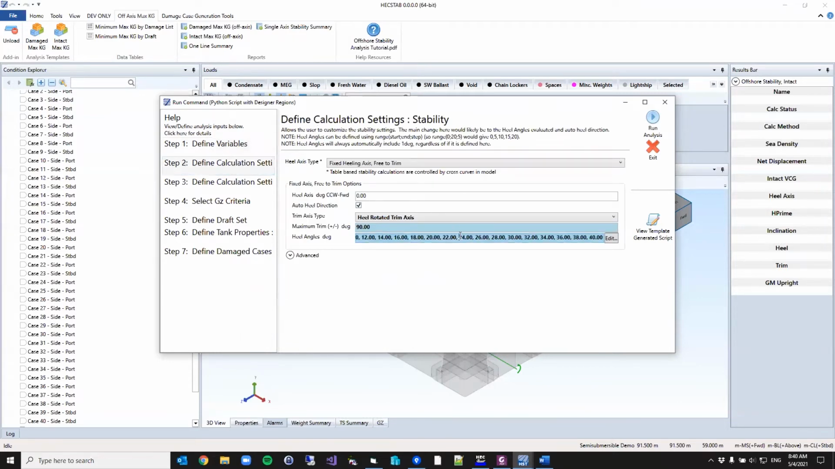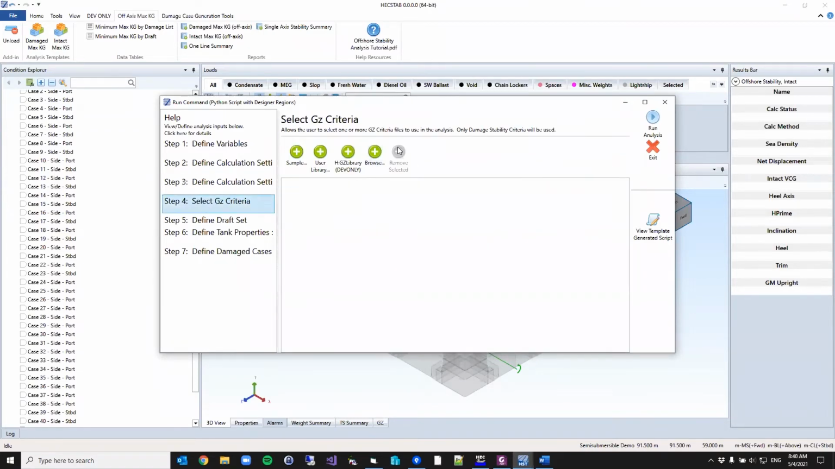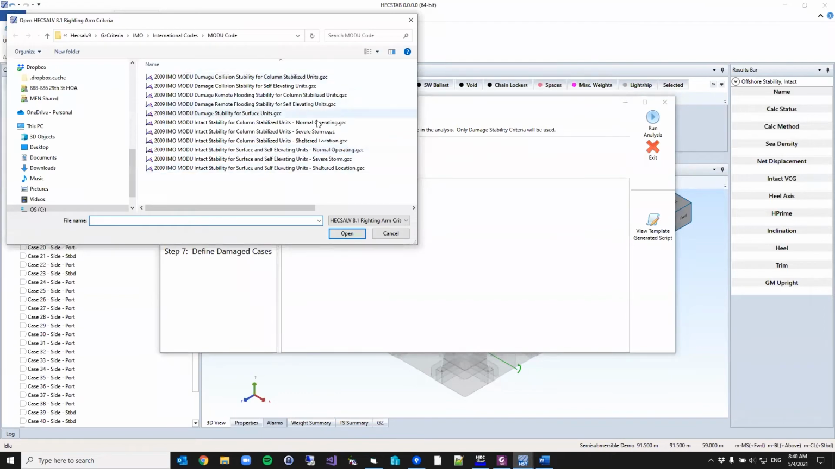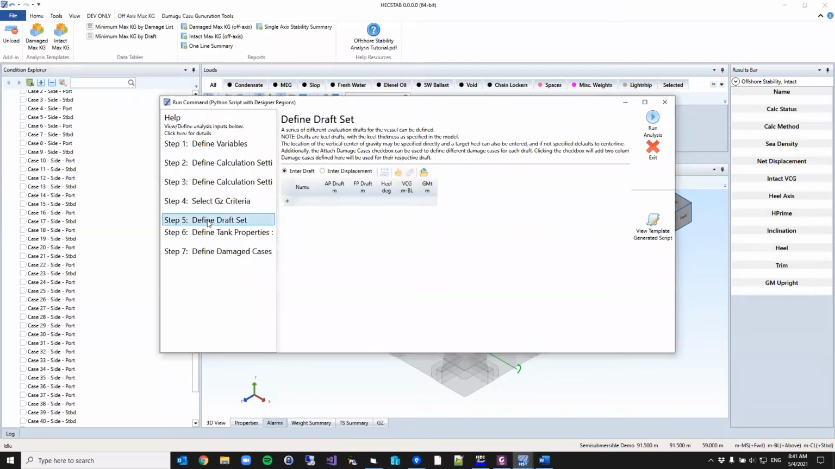Change my calculation settings. Again, I can just define the range of my GZ curve. I want this to be wind dominant, so I'm going to really crank up the wind on this. Select my GZ criteria. This time I'm doing IMO MODU damage, and we're just going to look at the collision stability, so collision stability for column stabilized units. I'll select that criteria, and then I can define the draft set.